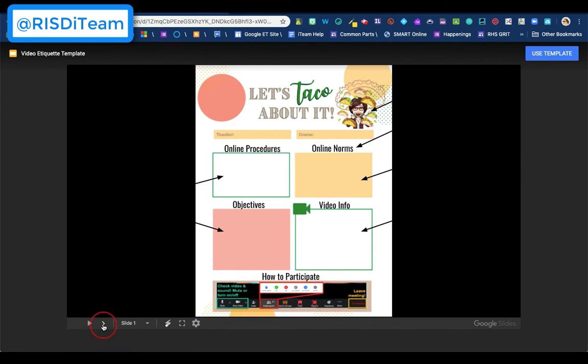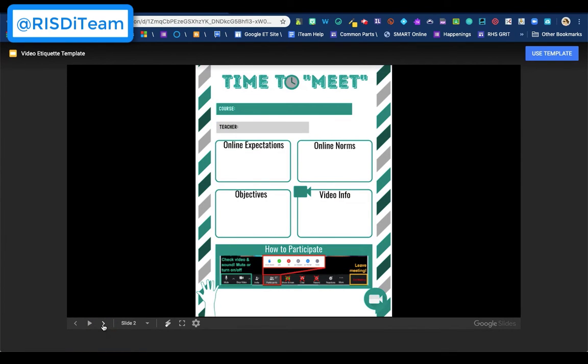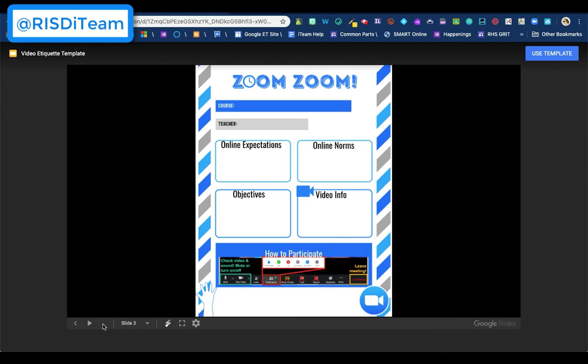This template was also created by the iTeam. This is just a quick video etiquette example for you to fill out. We thought this would be a really fun way for you to share all of your expectations when it comes to virtually meeting with students. So you'll see there's online expectations, online norms, objectives for the lesson, and what information is included in this video. And there are 3 different templates.